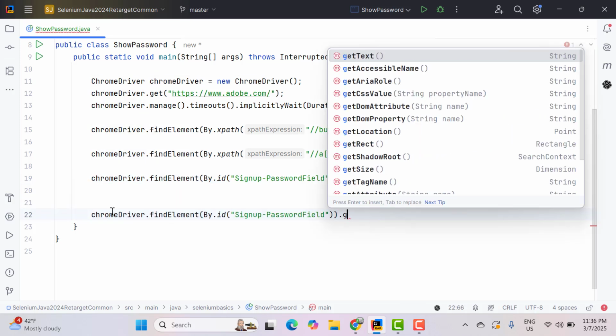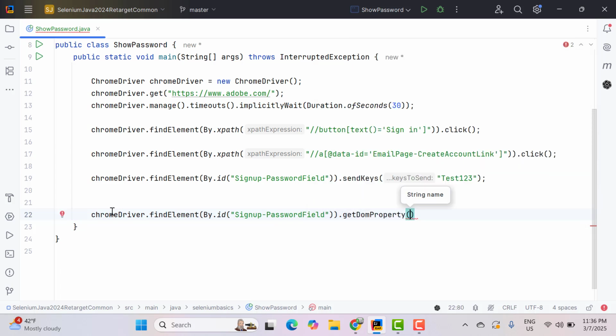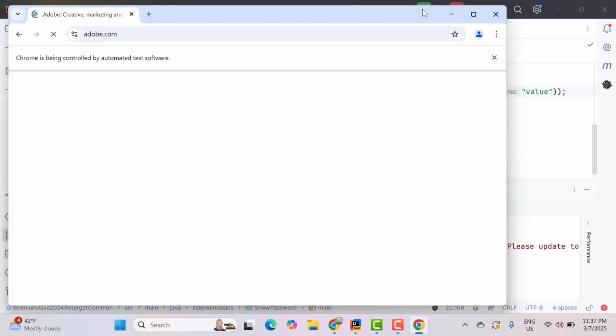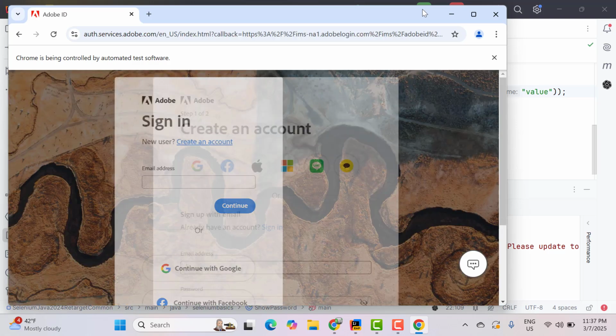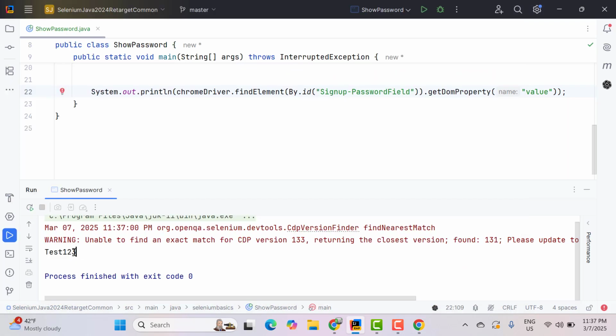Then we need to call getDomProperty to get the value of the text box and let me directly print it. What do you think it will print, the actual value or dots? Let's run and see. You can see it has typed the password and if you see the console, it is printing the actual value whatever you entered in the password text box.